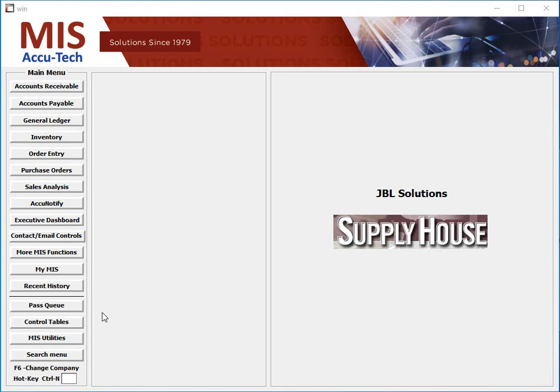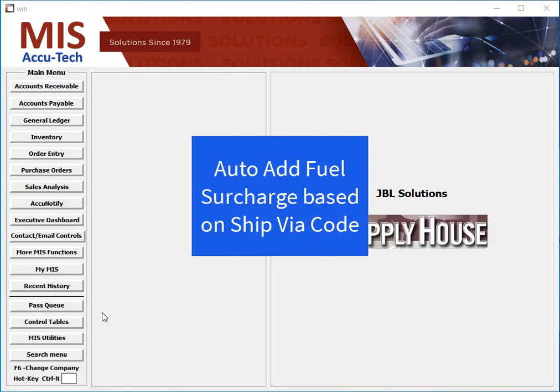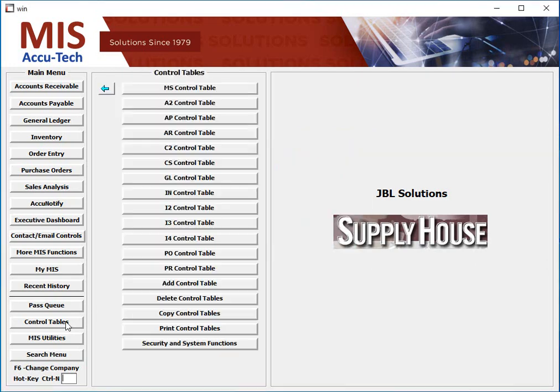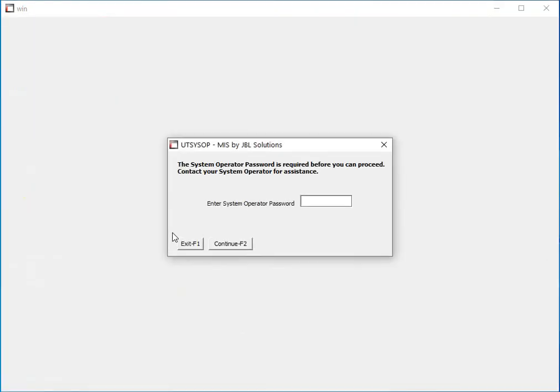Several of you have asked about adding a fuel surcharge to certain orders and/or customers. Your MIS system has a feature that can automatically add a percentage surcharge based on a specific ship via code contained on an order. While we have touched on this feature in a previous video, we decided to do an update given the rising cost of fuel. To use this feature, you must go to your I4 control table and set up a few things.